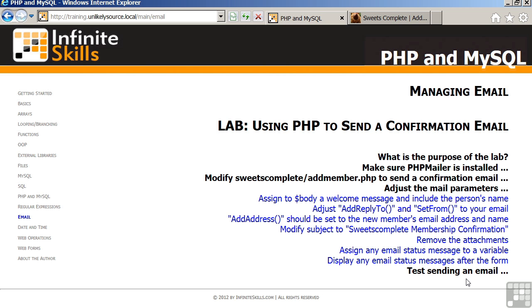First of all, you'll assign the body of the mail message as a welcome message that includes the person's name. You will then need to adjust the add reply to and set from to your own email address. The add address function should be modified so that it represents the new member's email address and name. You will then modify the subject to something along the lines of Suites Complete Membership Confirmation.